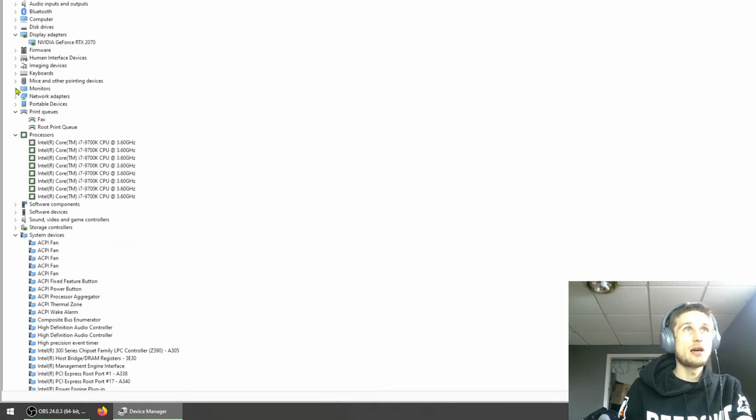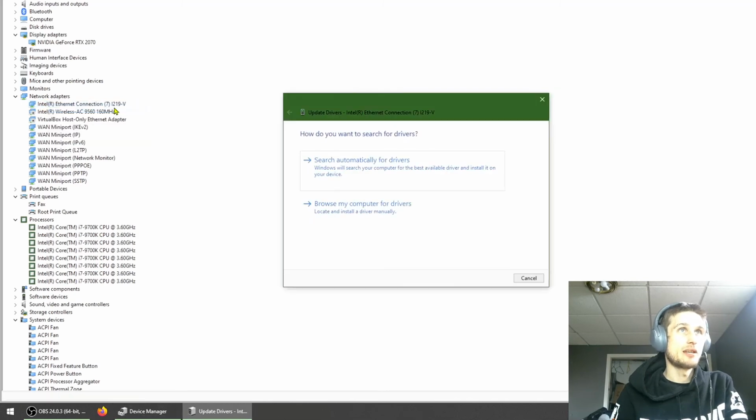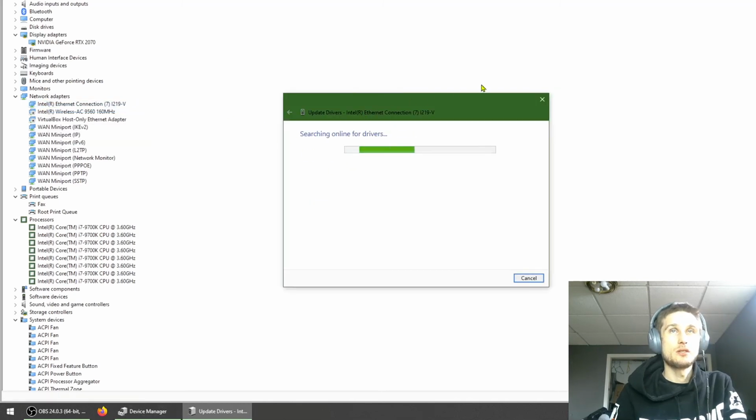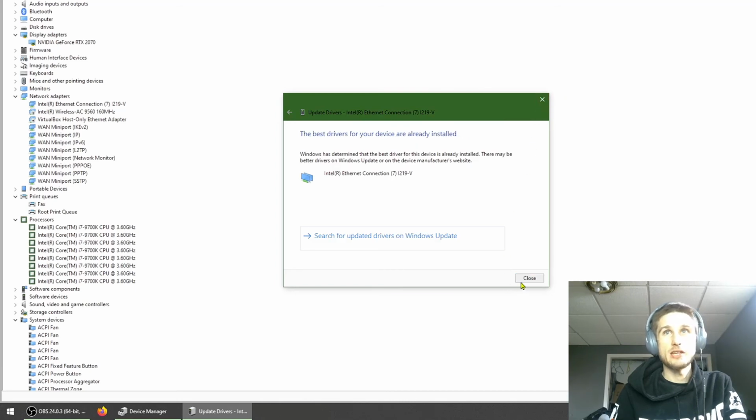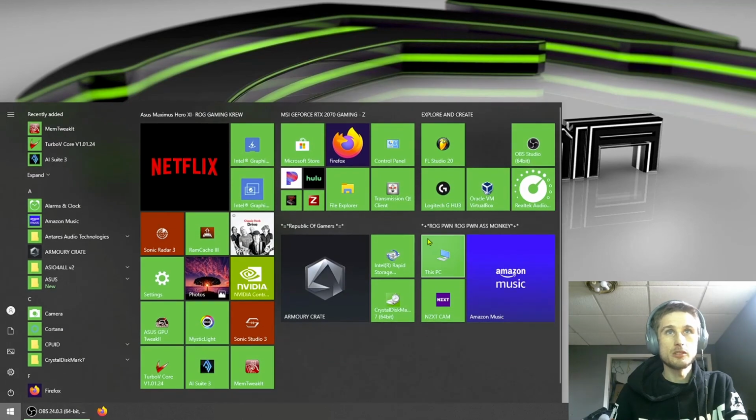Other than that, your network adapters, you might want to update your network adapters. Make sure you're getting full speed on your internet connection. So I just update my Ethernet. So it'll search for drivers. As you can see, they're already installed. So as you can see, we are pretty much good to go performance-wise.